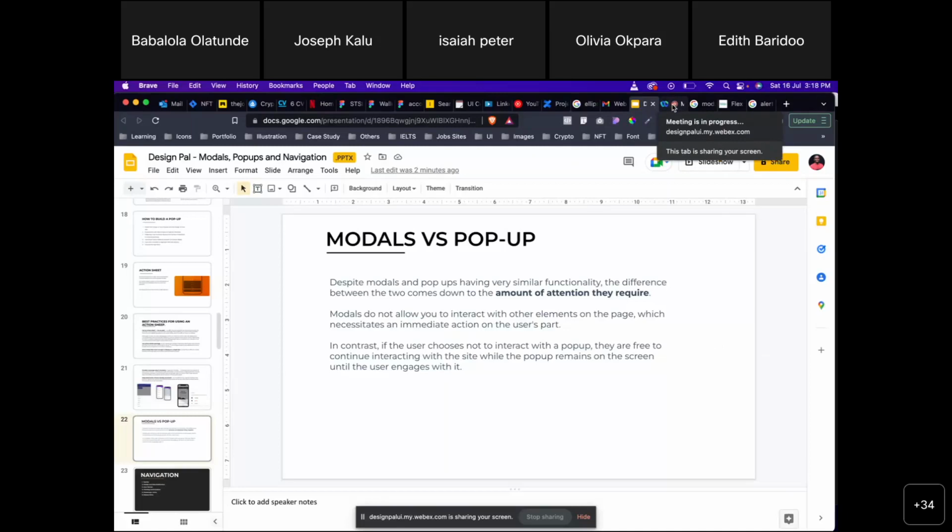And then oftentimes a modal requires you to do more action than a pop-up does. A modal also gives you the flexibility of reducing the amount of information on a page and then directing it to a modal for the user to perform the remaining action. But the pop-up doesn't do that. What the pop-up just does is act like an alert system that gives you an alert for you to perform an action.